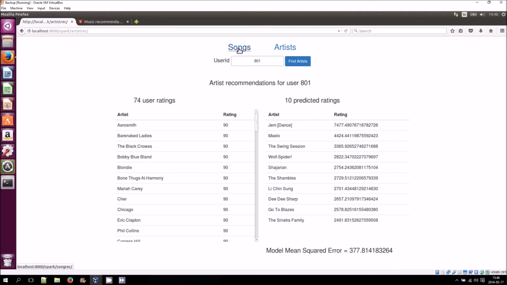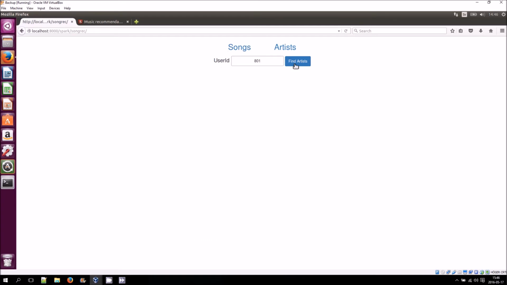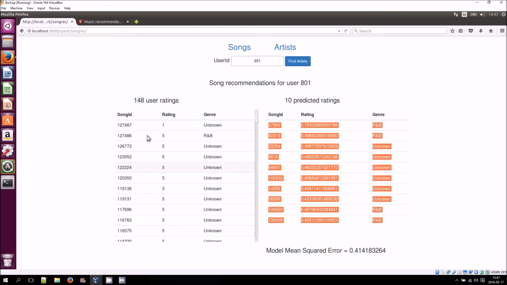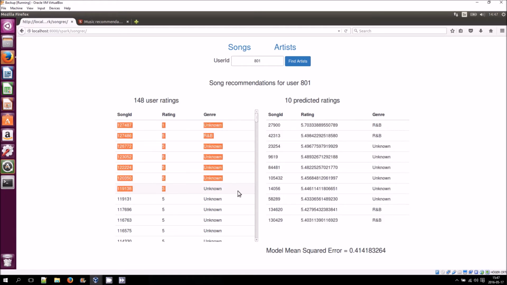And for songs, we have a similar setup: we supply a user ID and we are returned with user ratings, but this time for songs. But the limitations of our dataset was that we couldn't identify the actual song names, nor always identify the genre, as you can see. So there were some troubles with trying to verify that these predicted ratings are in fact similar to those that we rated with a high value.